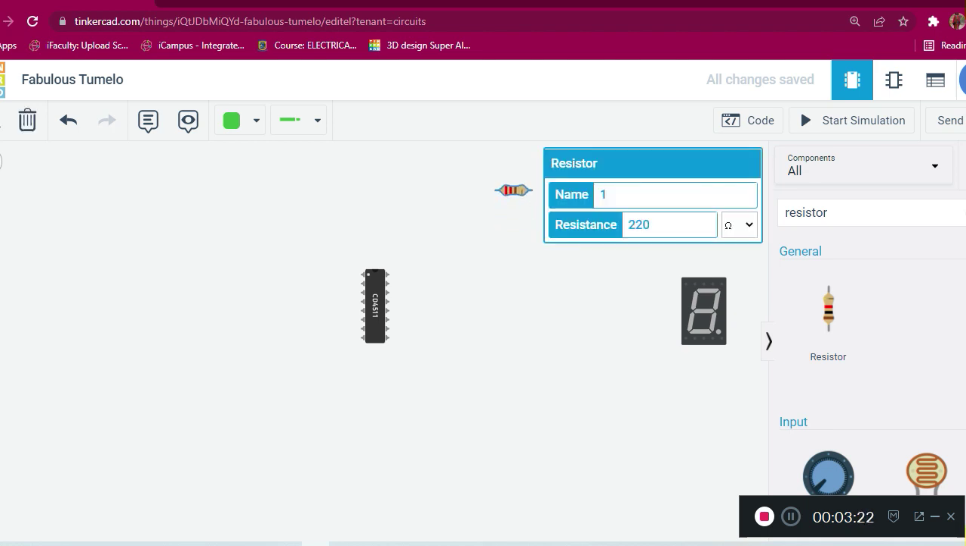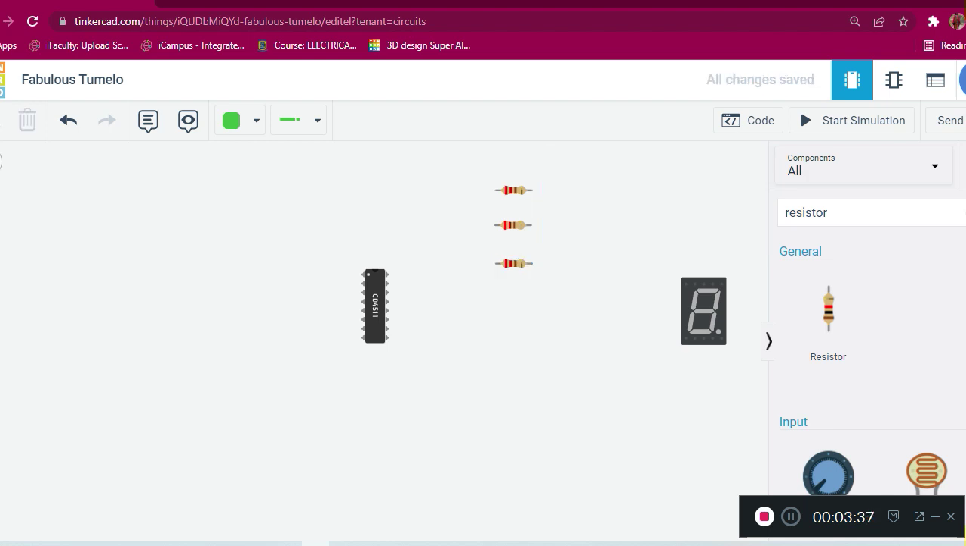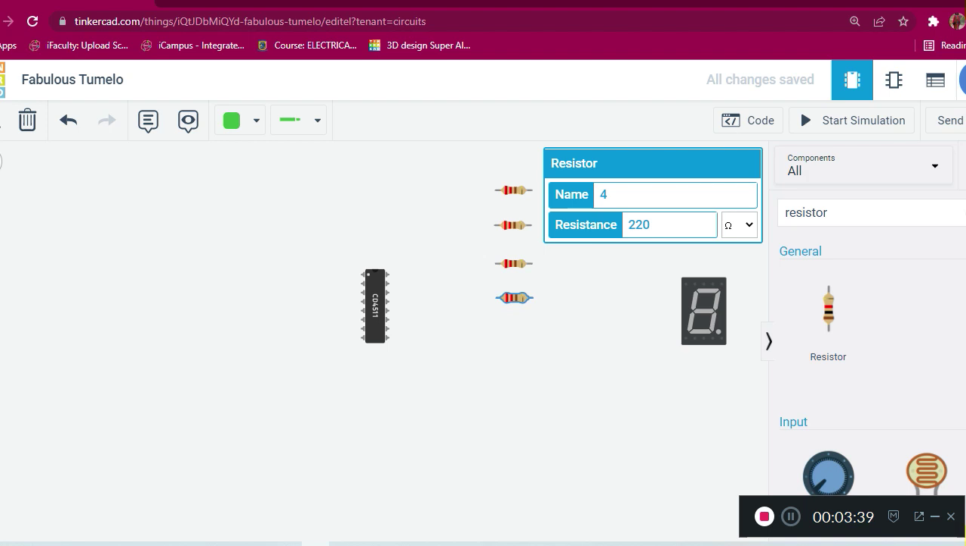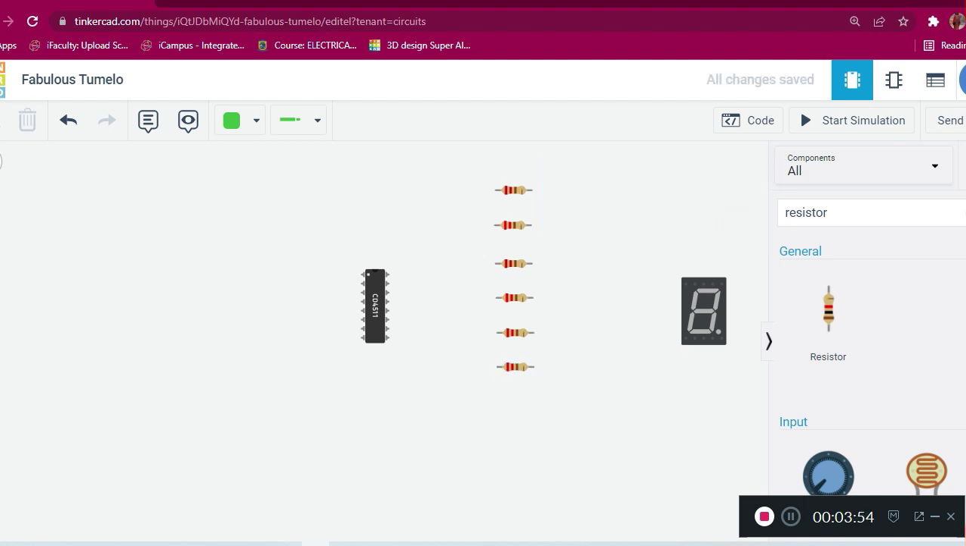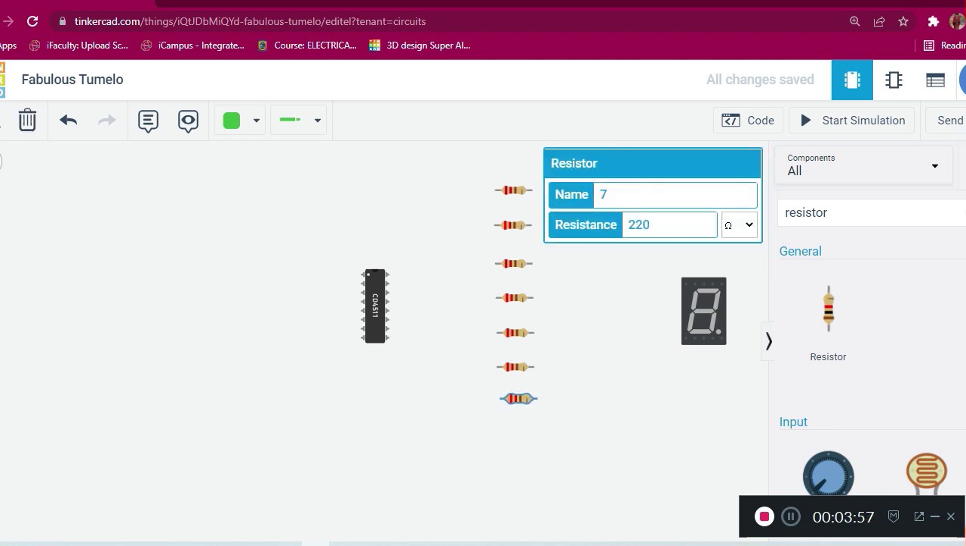We're going to need about 7 resistors, so I'll just copy it and paste it 7 times. Alright, that is so easy. Then we have to place them there, and this one also. Wow, great. I think we have it. So now I think we can just connect them.